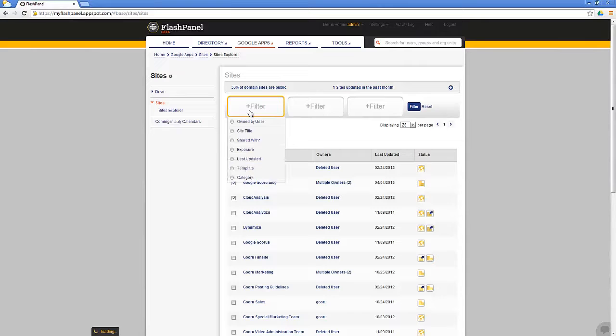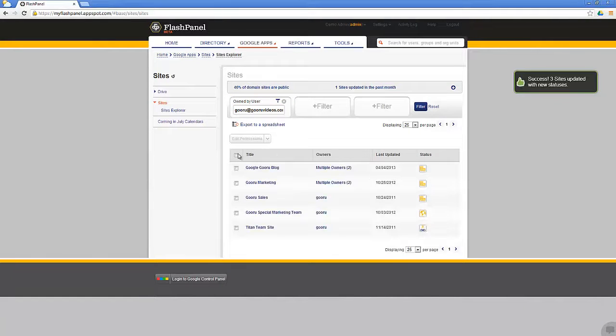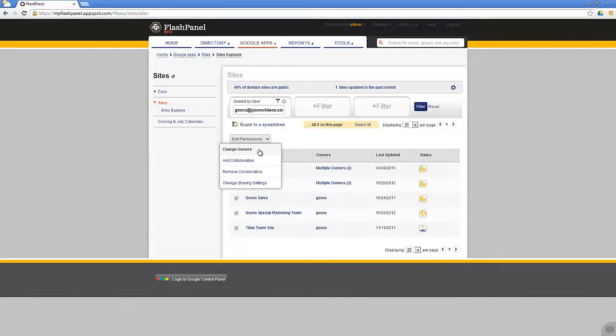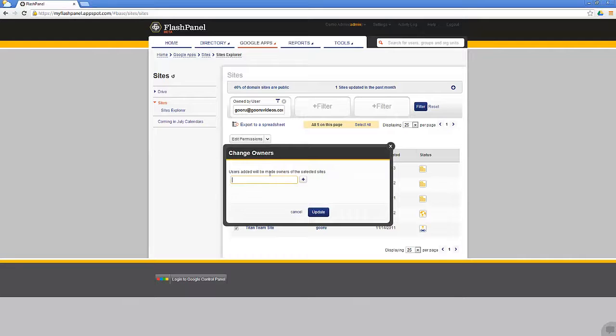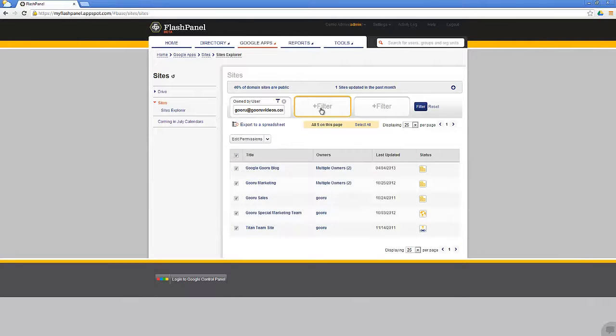Filters also become very helpful here. So if you see in this drop-down, you have a number of filtering options. You could search by sites that are owned by a specific user. Maybe this user is leaving your domain, so even though it's not essential, you could change the ownership of all of these sites. You can also combine filters if you're looking for one site in particular.